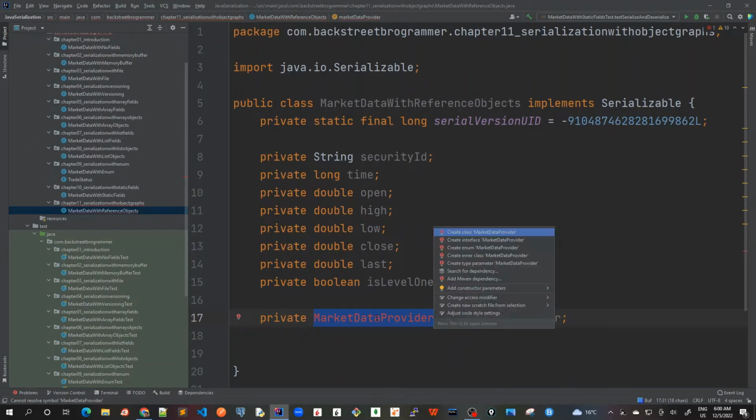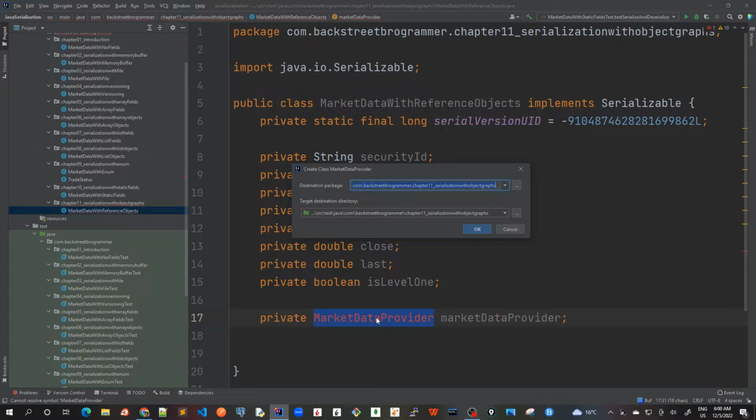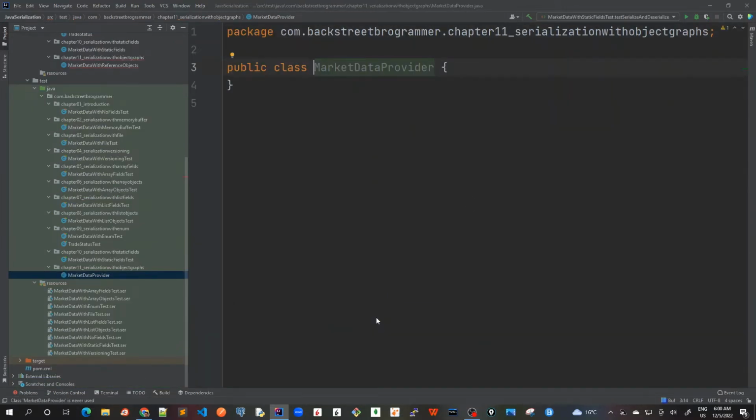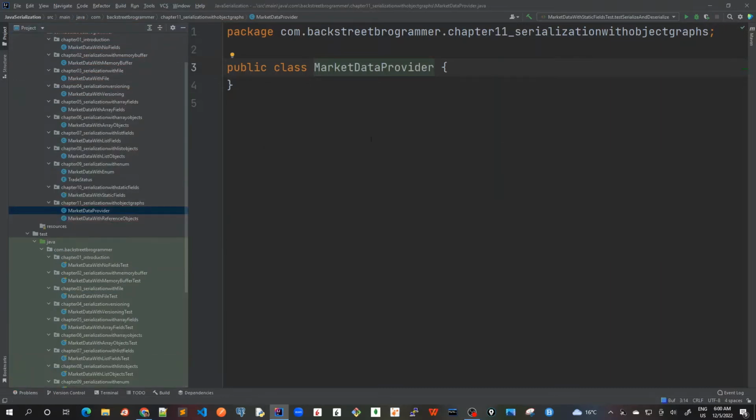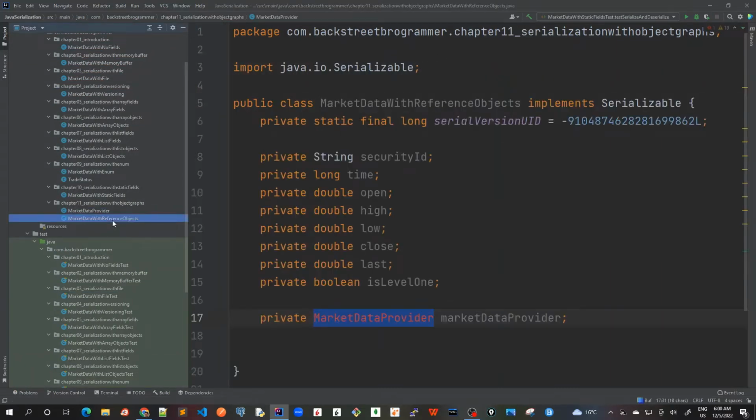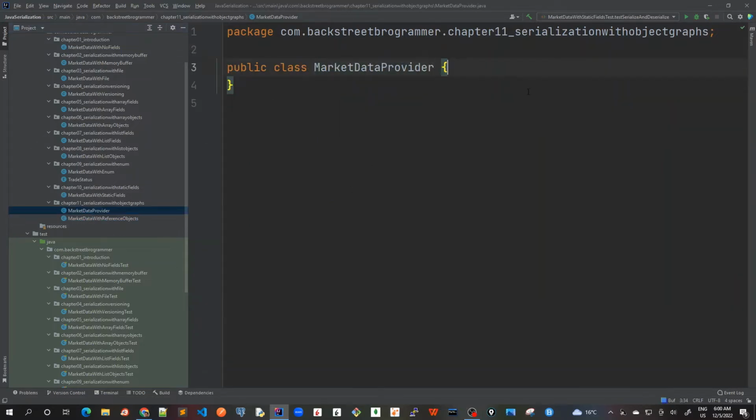So we can see that I have to create it now. I will do alt enter here and create class MarketDataProvider in the same package. I think by mistake it's created in the test package. Sorry. So I will just drag and drop it here, refactor. Okay, so right now we are in our source package, and let me create a very naive implementation of this.